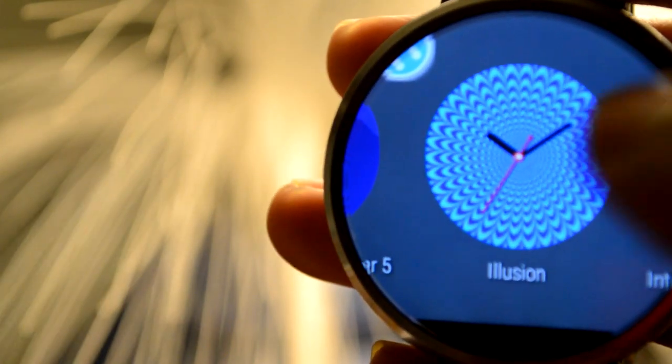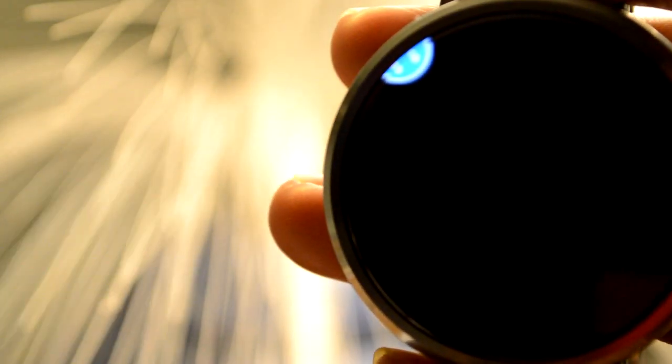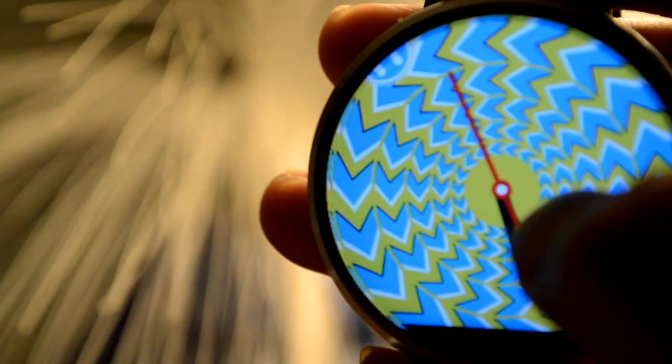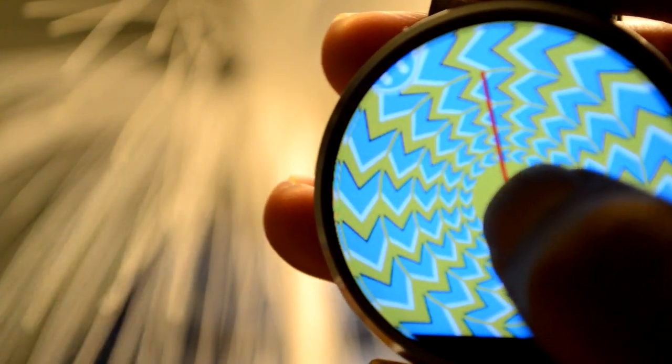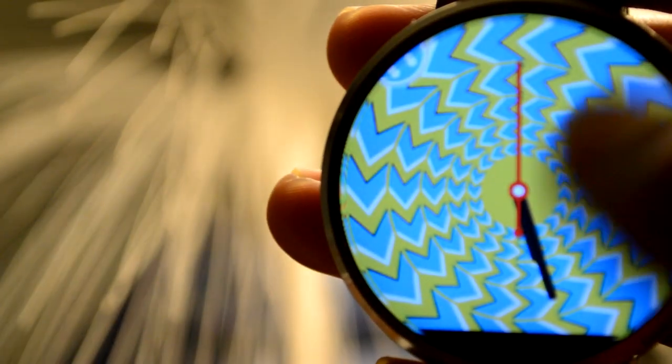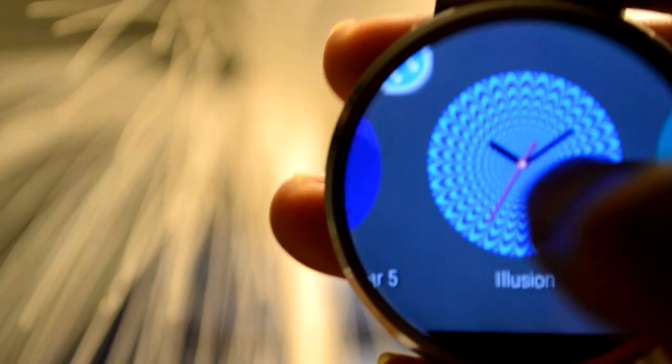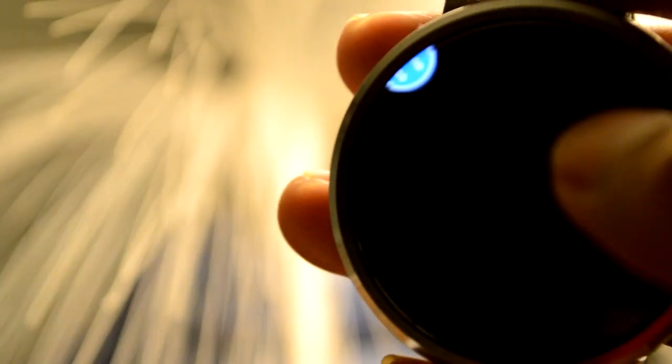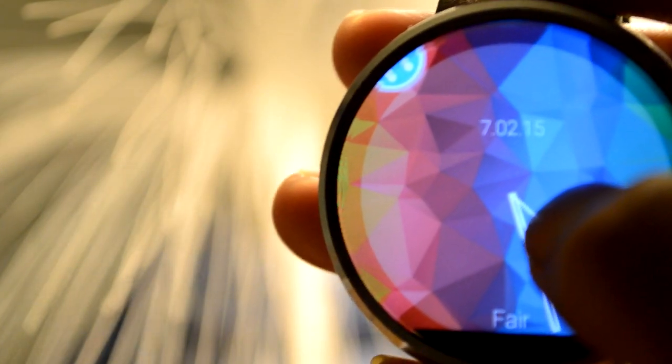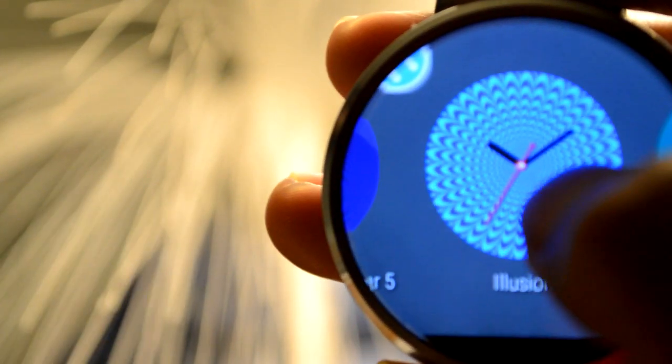This one you can find in the Google Play Store. It's actually free, and it's known as Illusion. If you guys take a look, it basically sets it to a different illusion every single time you go ahead and set it. So if I change it back to, I'm not sure, change it to maybe Facer for a little bit, and then go back to our illusion, it should change it to a different illusion.